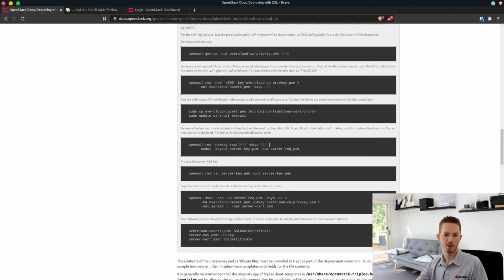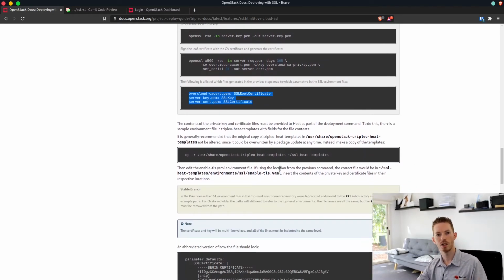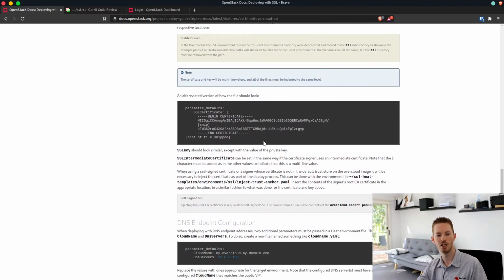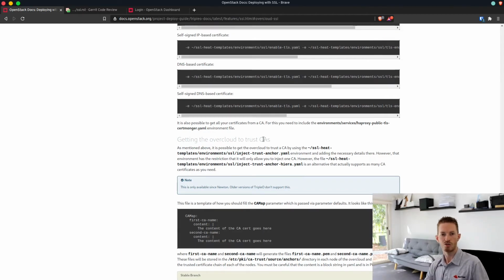Once we've done that, we can go back to our docs and we can see that we have these three files. And if we just keep following along with the documentation at this point, it'll tell us where each of those files need to be placed. Then you just run an overcloud deploy.